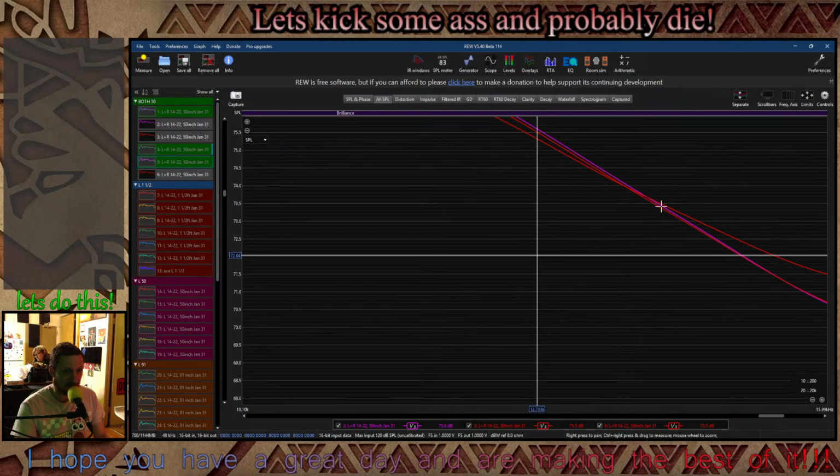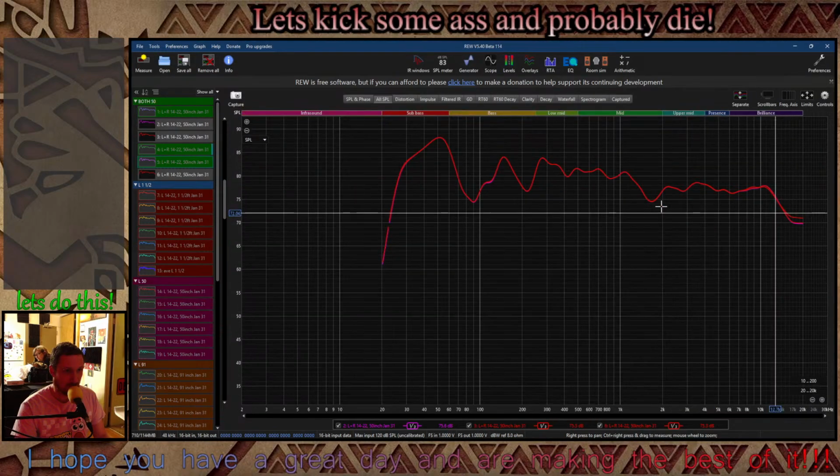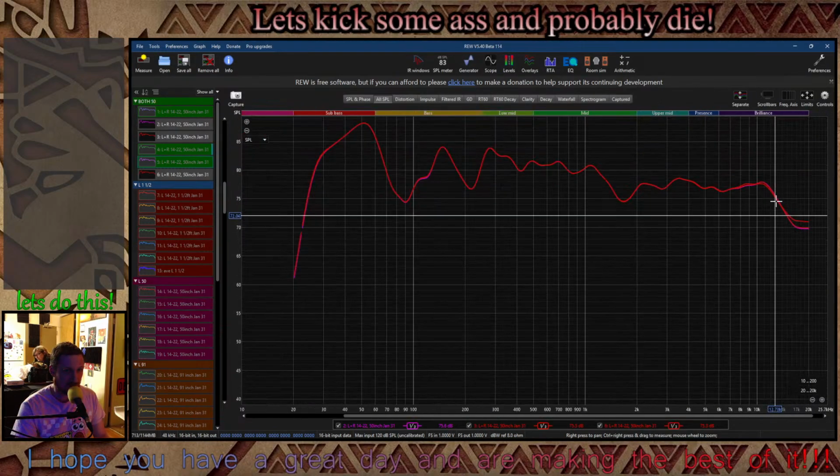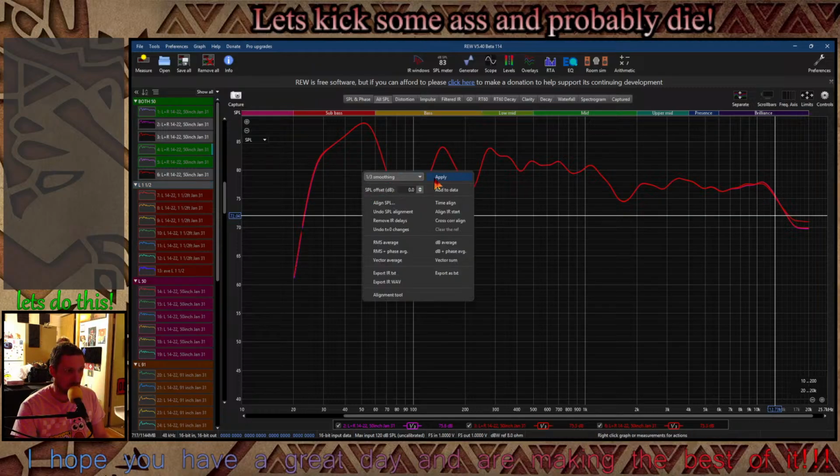That leaves us with 3 lines. You can't even tell there's 3 lines there. Those 3 lines are really good. That's going to be our average. So from those 3 lines, all we do is right click.